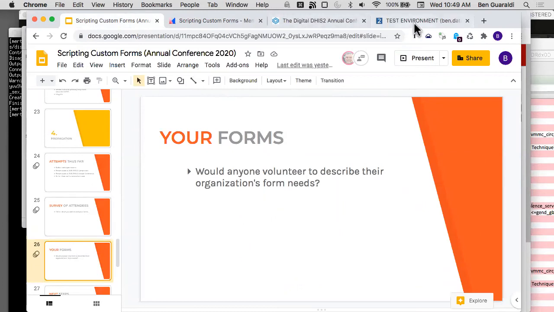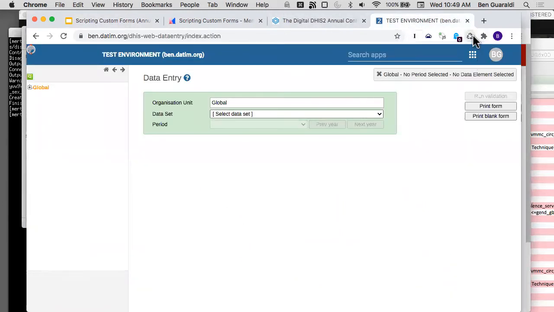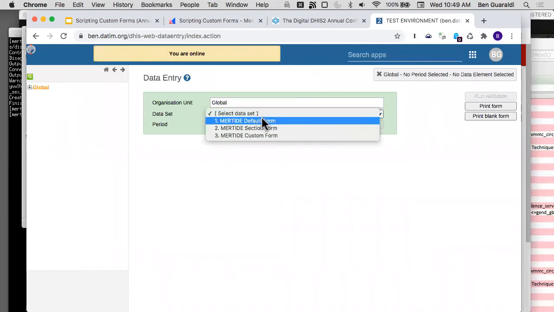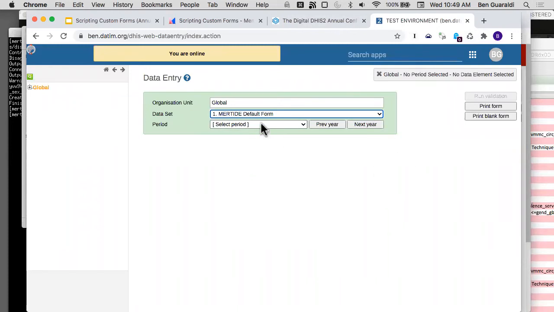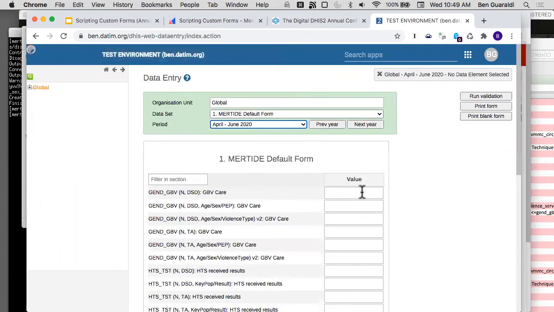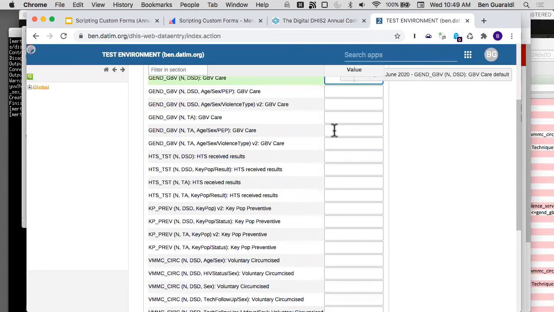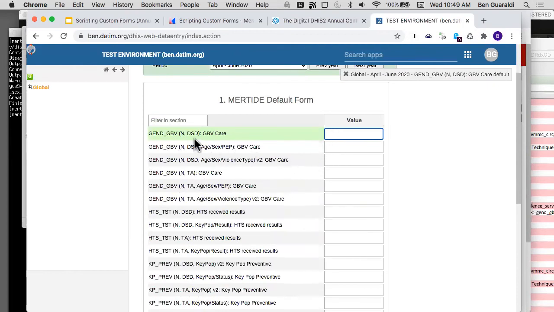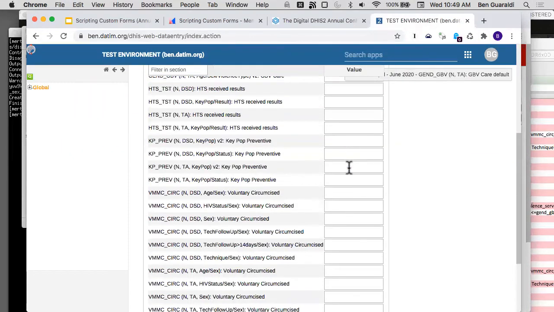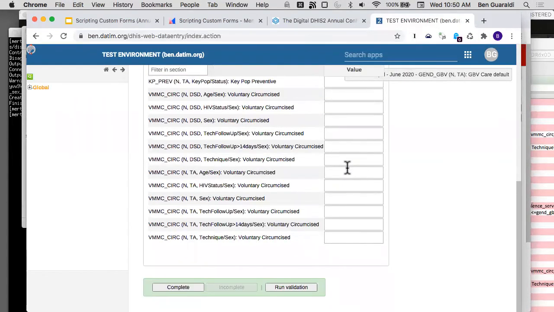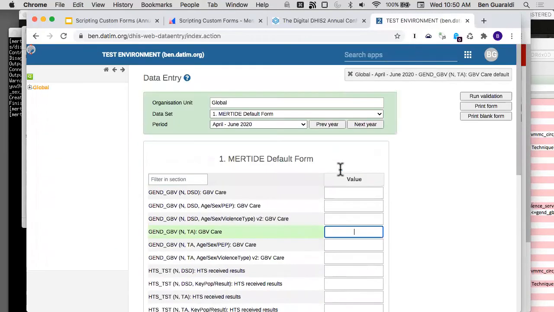So actually, let's just jump back to here. Let's see if we can load those forms that I was going to show at the very beginning. Cool, great. So here's the default form. And as you can see, it's putting in a bunch of different indicators, and the different category option is just sort of listing them like so. So that's the default form.